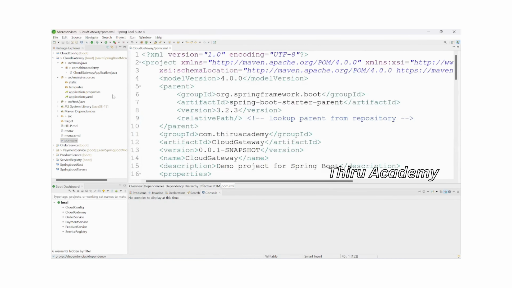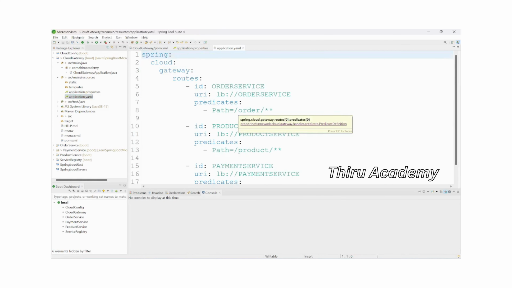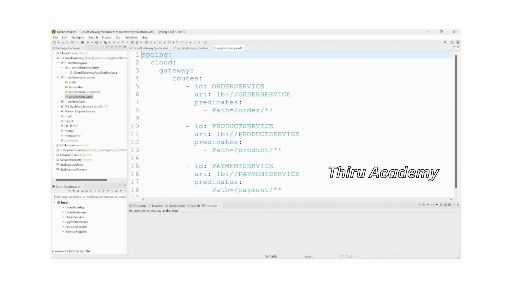When coming to properties, see here, the Spring application name I have taken as Cloud Gateway, the port is 8080, and the application type is reactive. The property spring.main.web-application-type is reactive, which I have mentioned. When coming to the YAML file, here I have used YAML also. Why? To show that in a Spring Boot application, or any other Java application, we can use either a properties file, or only YAML, or we can use both to specify that.